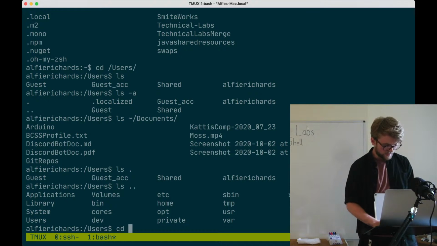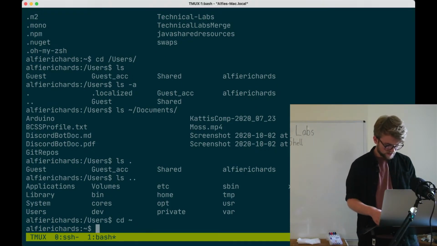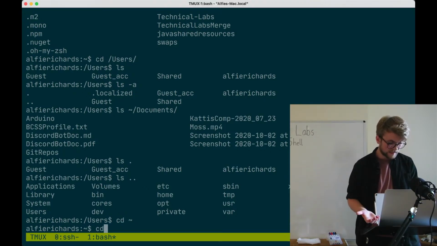So let me go back to my home directory. And combining cd with the parent directory, we can do cd dot dot to go to the parent directory. Now you'll see I'm back in the users.